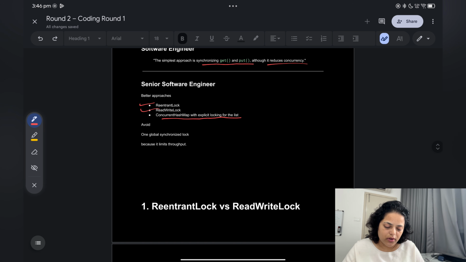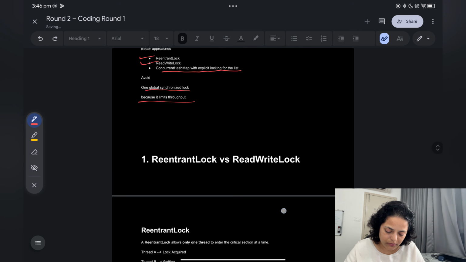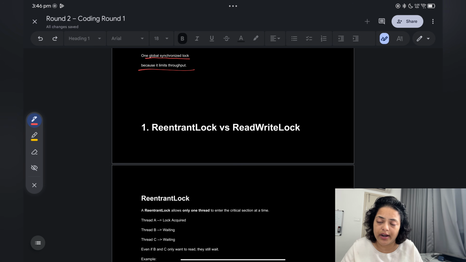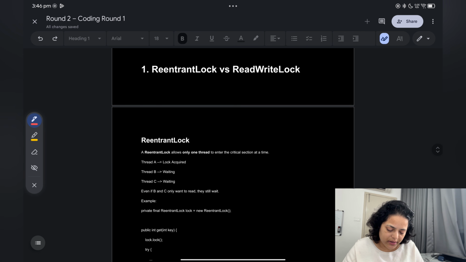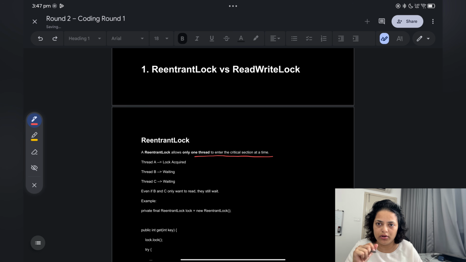The synchronized keyword also. So avoid one global synchronized lock. Why? Because it limits throughput. Now about ReentrantLock and ReadWriteLock: what is a ReentrantLock? A ReentrantLock allows only one thread to enter the critical section at a time. Let's say you have a block of code which is modifying your doubly linked list. So one thread will enter at once on the right.